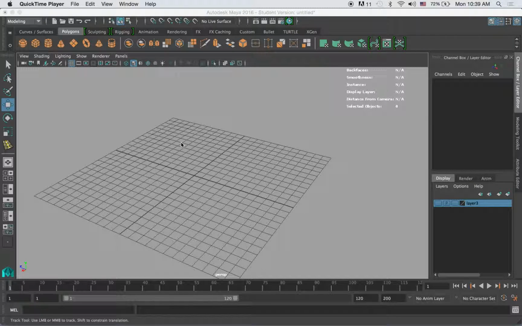So let me show you some of the techniques of how we can generate geometry out of curves using curve tools. I'll start just by showing you where we can find the curve tools and how to use them. That's the first part, and then we'll see how we can generate some geometry.